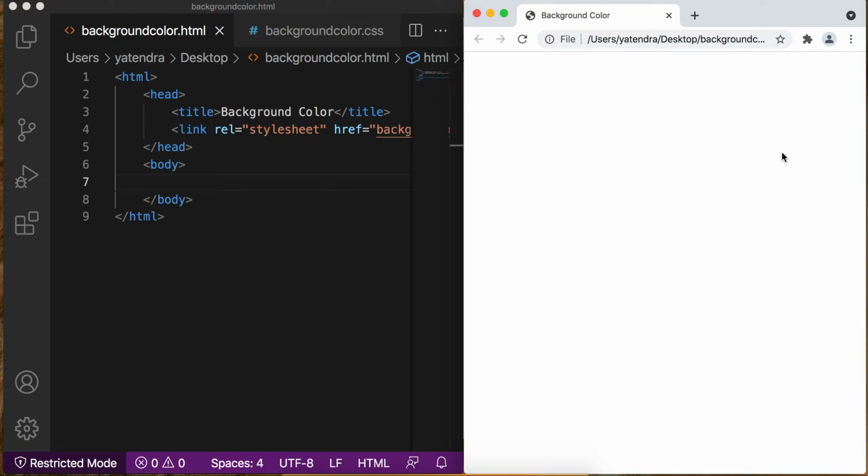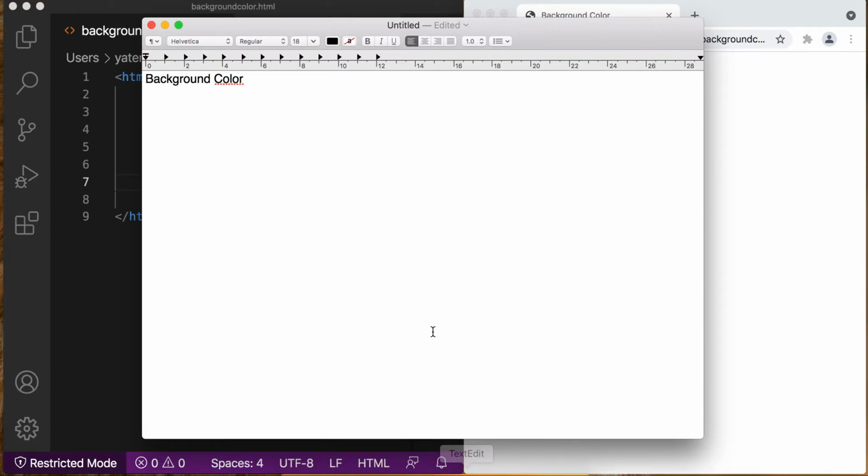Okay, so let's start. For setting the background color of an HTML element, we have the property background-color. So it's not COLOUR, it's COLOR, and here we can give the value of color. So this is a simple string. We represent the exact value.